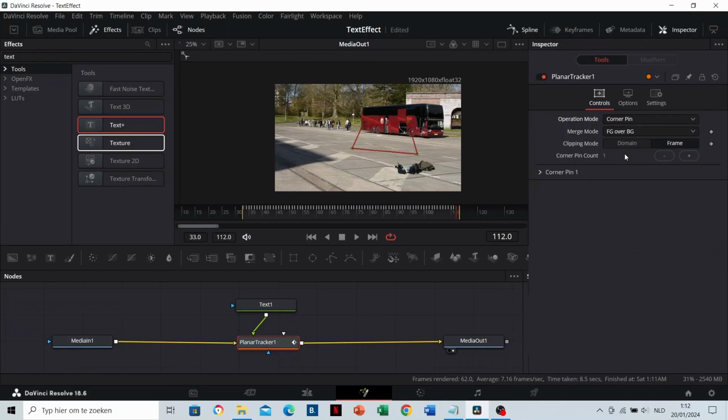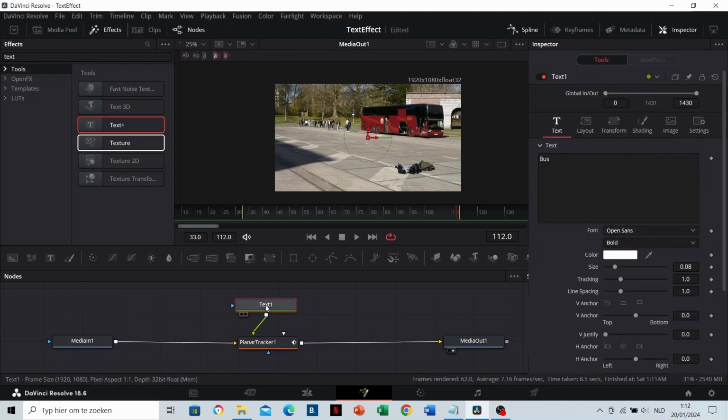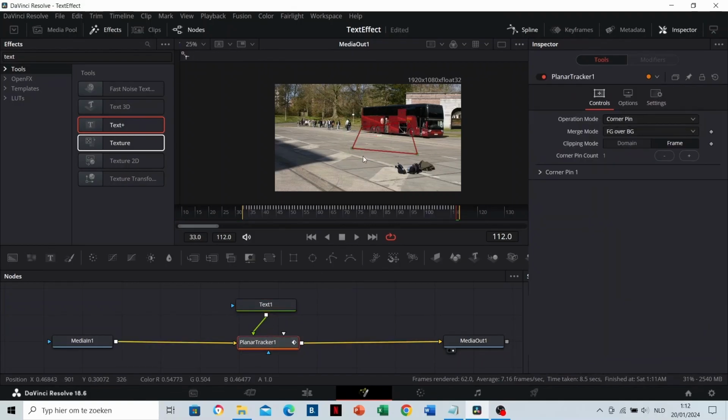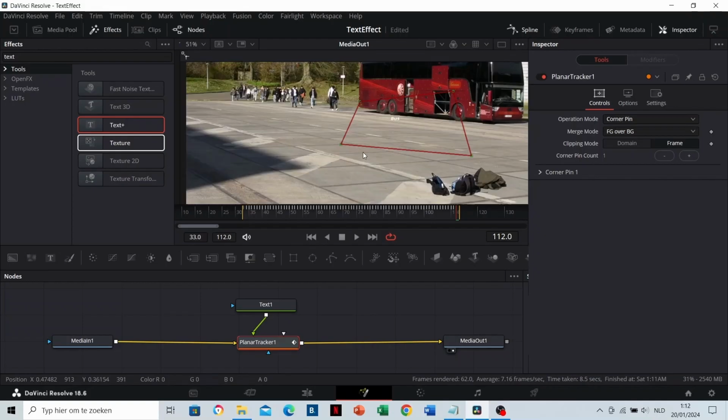If you don't or barely see it, don't worry. That means that the font size is small. We'll fix that later. This is our text node. Make sure that you stand on the planar tracker. Now, it's important to move the points to the part where we want the text.